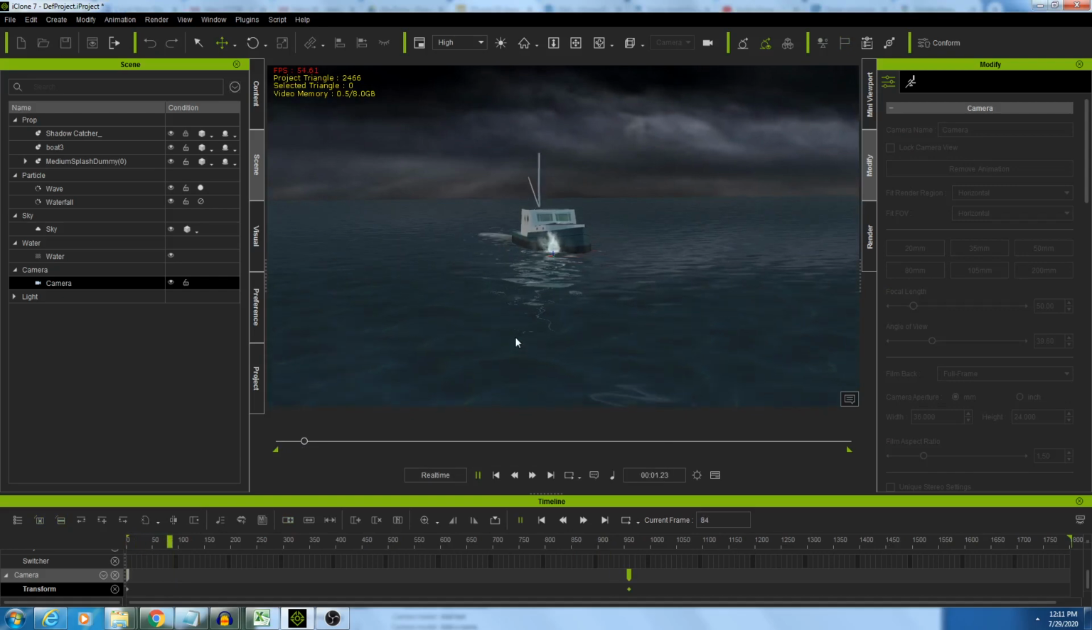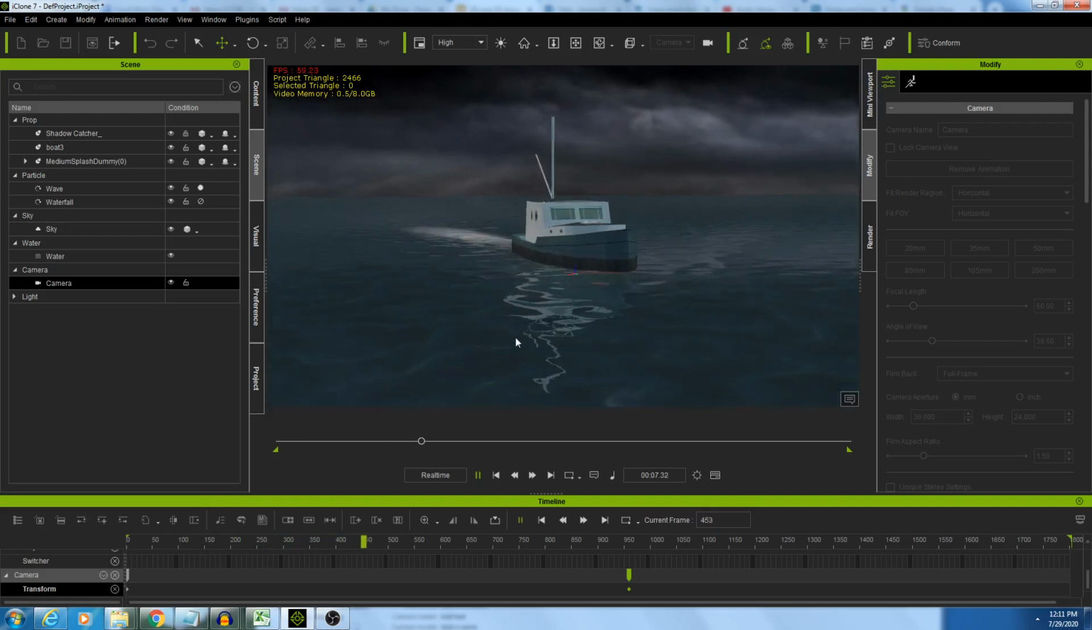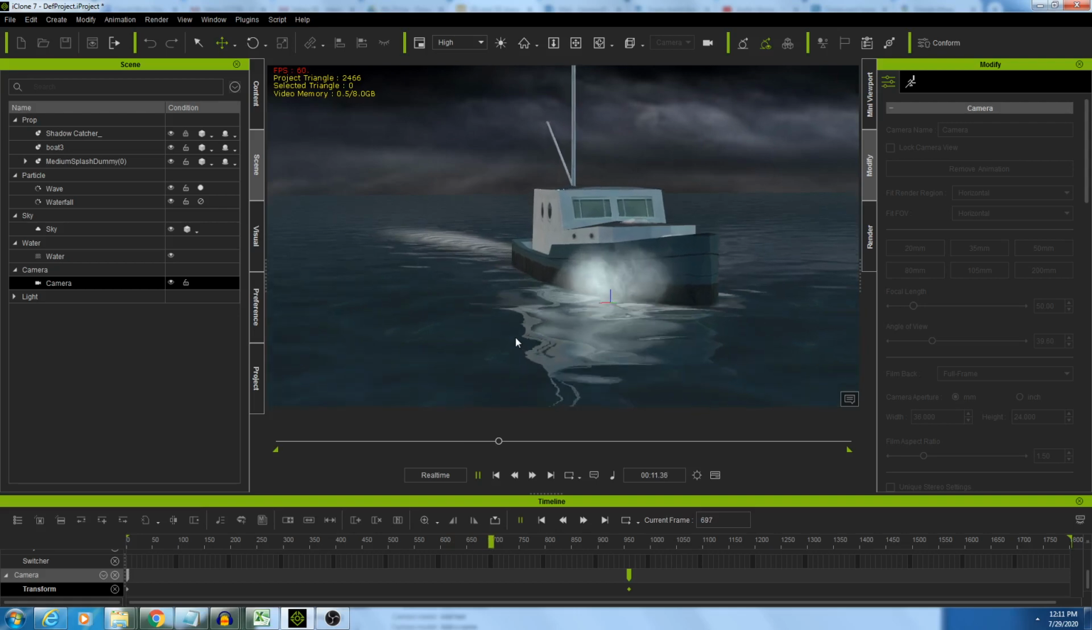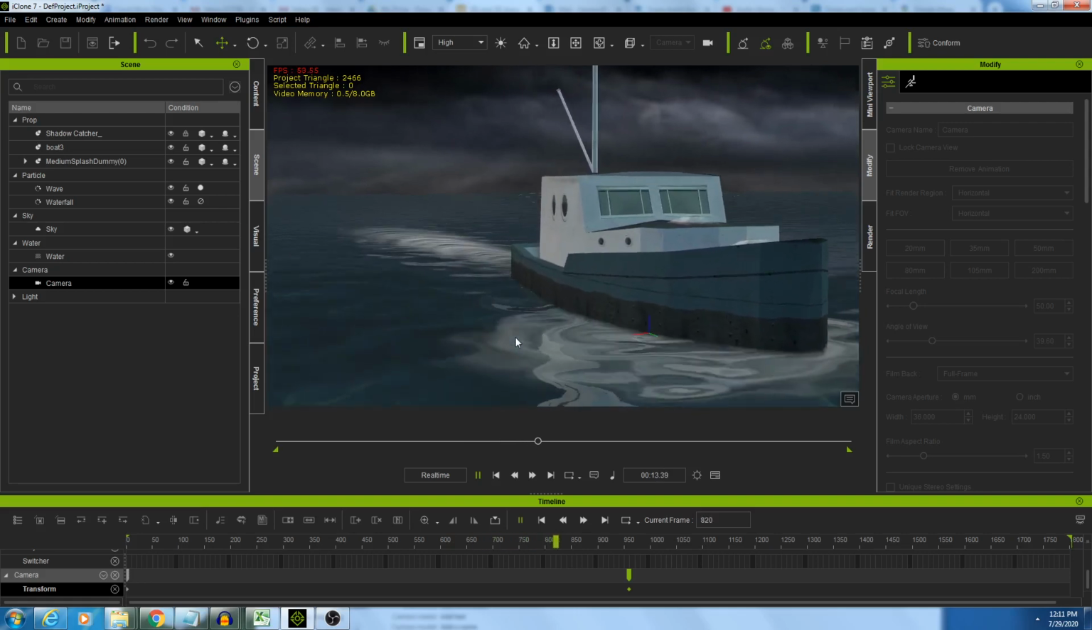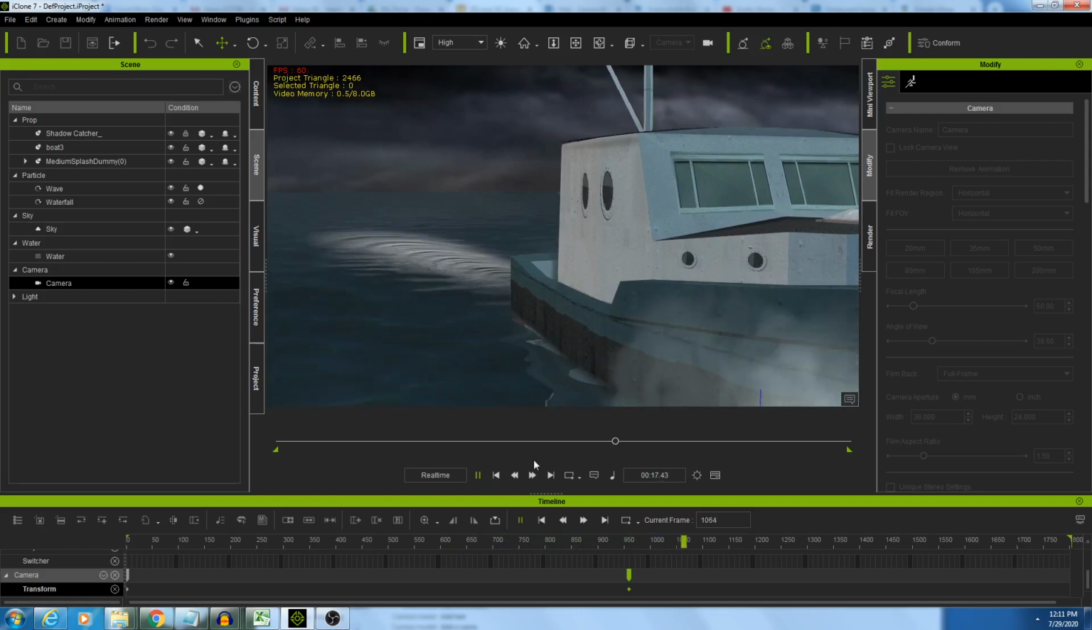So here we go. All right, there's one splash. You see the wake in the background. There should be a second splash coming up. There it is. And maybe you want to move it more to the bow of the boat. And I think there's a third splash too, right? There it is right there. And there you go. That's using some of the particles.